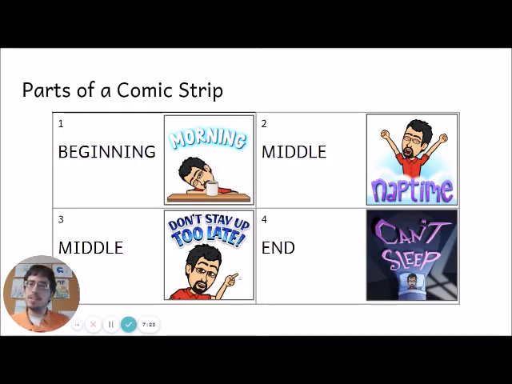So let's talk about parts of a comic strip really quickly. Usually a comic book will have a beginning and a middle and an end, no matter how many squares are in that comic. So the ones we're going to do, we're going to have 4 squares. So the first one will be our beginning, like my morning. The 2 will be in the middle, like nap time, and then don't stay up too late. And then the last one will be the end. And usually if there's a joke in your comic, we'll put it in that last panel, because that's the one people pay the most attention to. So you want to make sure they get a chance to hear your joke.